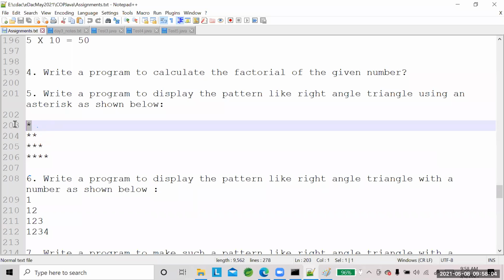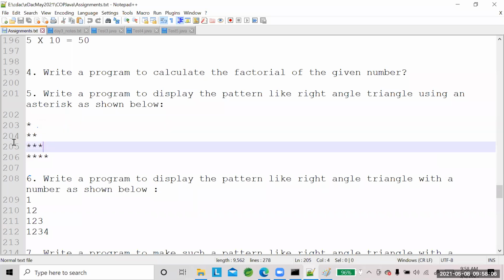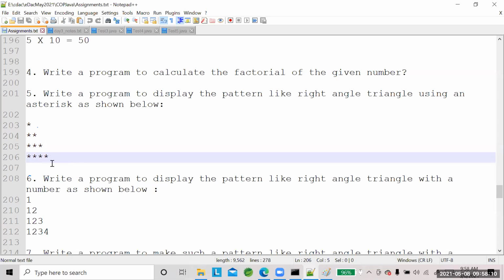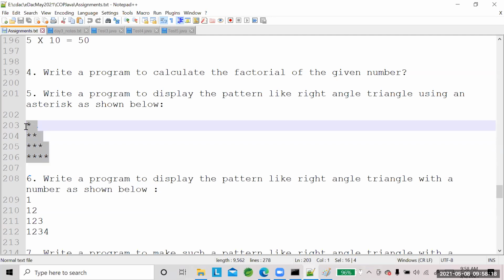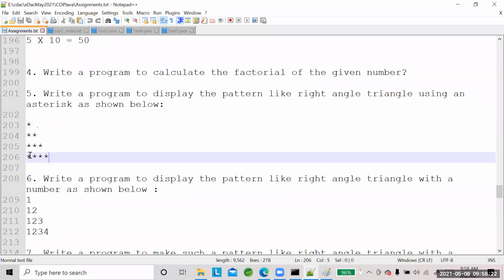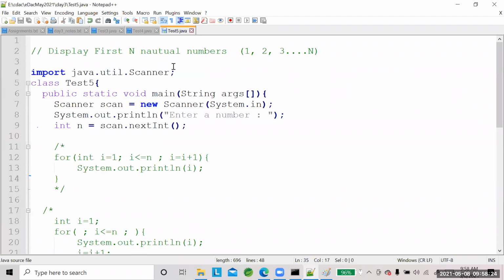The first line I want to print 1 star, second line 2 stars, third line 3 stars, fourth line 4 stars. And depending on the user's n, if the user has entered 5, we'll have 5 rows, 6 rows, 7 rows, 8 rows, 10 rows. But if there is no condition, you can use system.out.println, right? Correct.